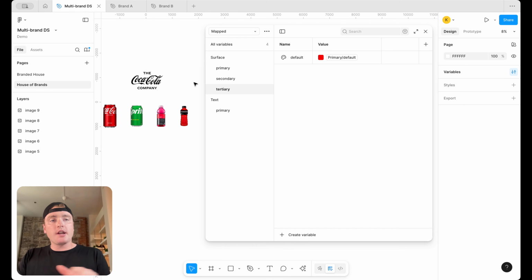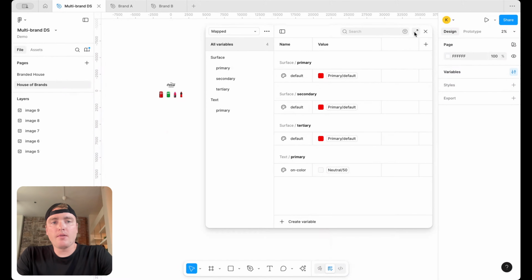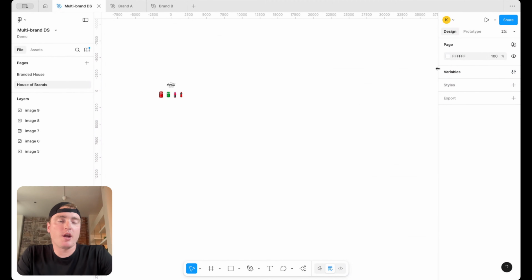So if you are going to try to squeeze them in, all in the same approach that we saw for branded house, when you have a house of brands, you need to absolutely make sure that every single one of the variables needs to be exactly the same. So the variable structure cannot be an ounce different. So a big part of having a multi-brand design system and choosing an approach is being able to defend your decisions.